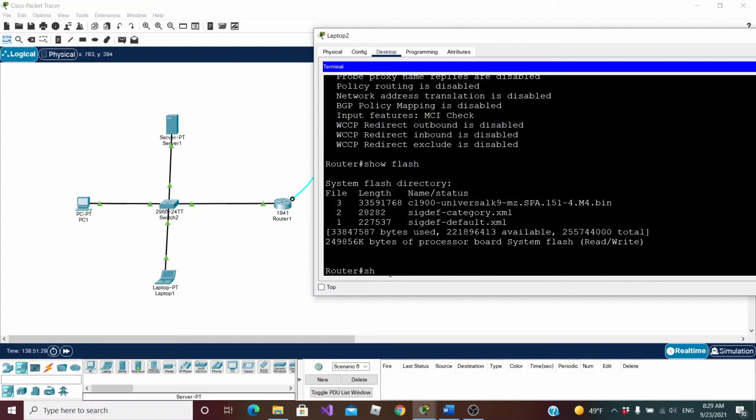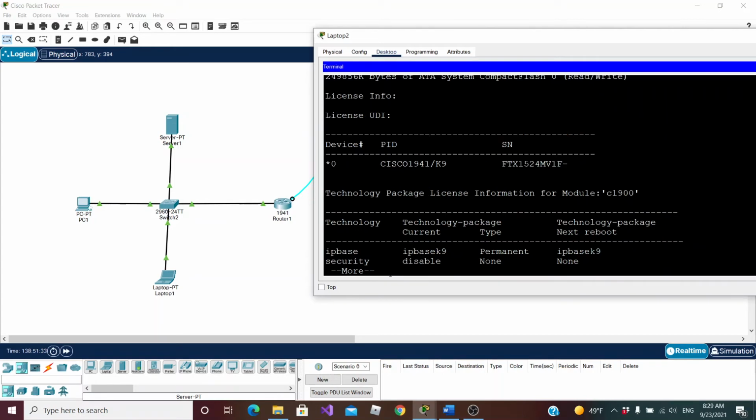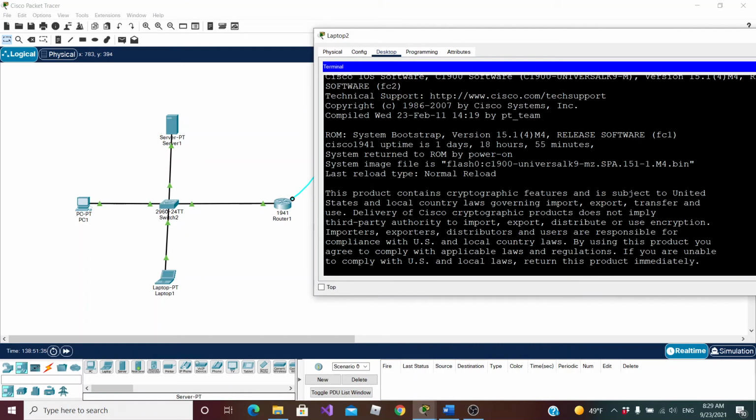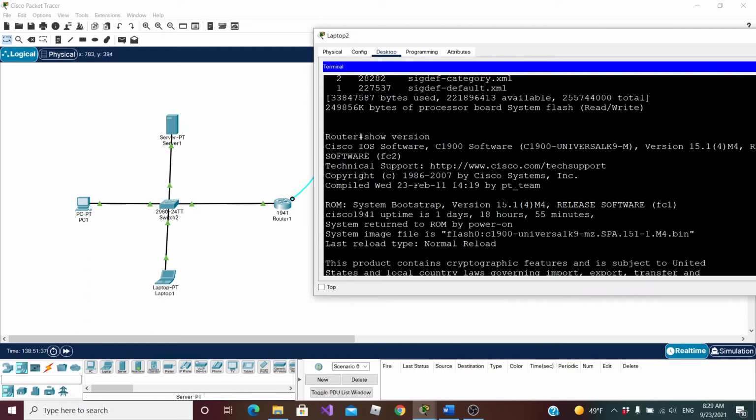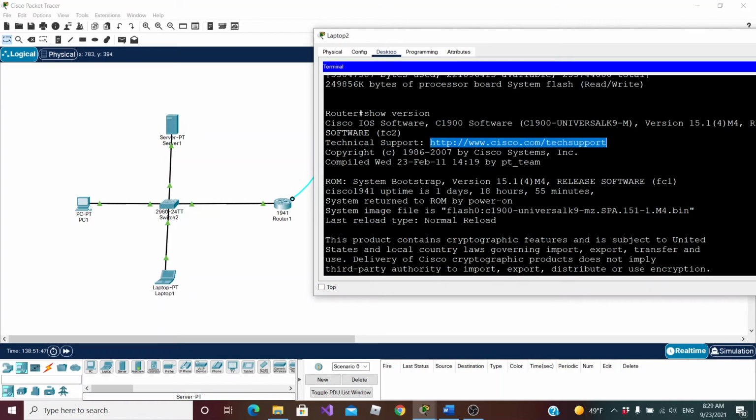Now we have another one. It's called show version. Now, show version is going to give you information about the operating system and about the device in general. So it's telling you what type of device it is, what is the operating system, and it's giving you some copyright data. If you want to have some support, this is the website. And it's going to tell you we have ROM, or read-only memory, inside your computer, inside the router.